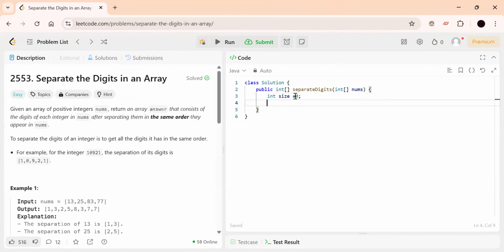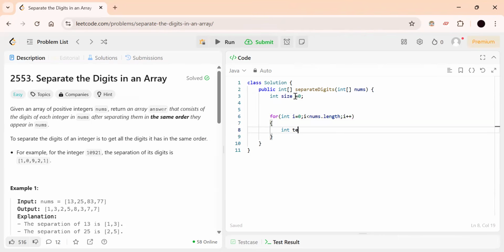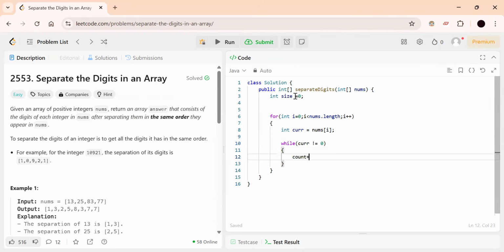Int size is equal to 0, for i less than nums dot length, i plus plus. We need to find out the size. So int current number equal to nums of i. For the current number, we need to find out the digits. How will we find out? While current not equal to 0, size plus plus, and current equal to current divided by 10. We are doing the division operator.